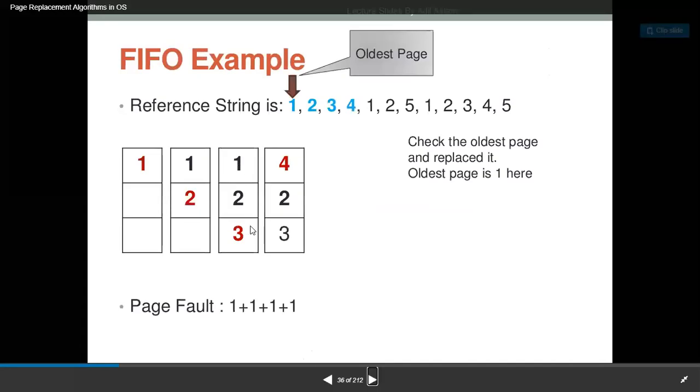So let's assume that I have this data structure where I have stored these 3 pages: 1, 2, 3. If I then want to load a new page, as I don't have any other space left, I have to remove or replace one of these pages, and this is called page replacement. The ways we do it are called page replacement algorithms.